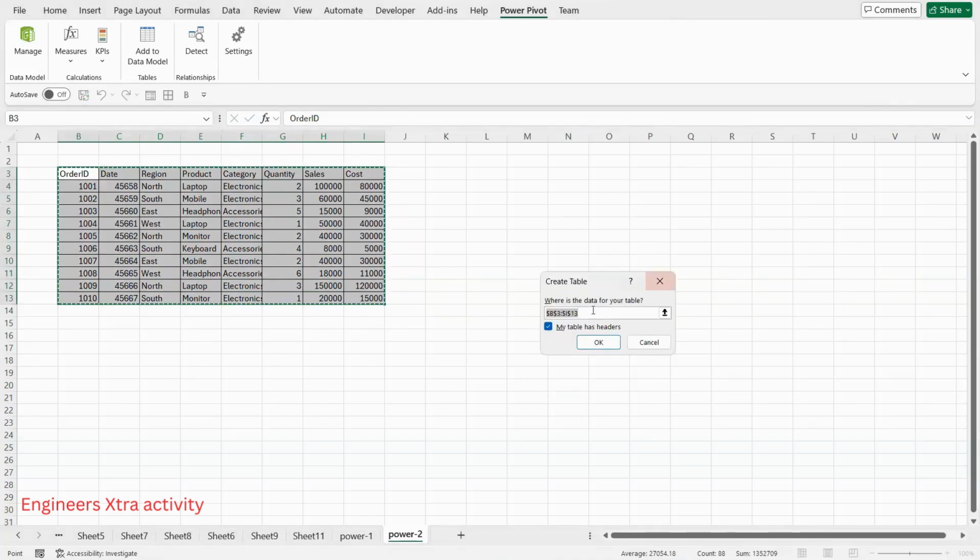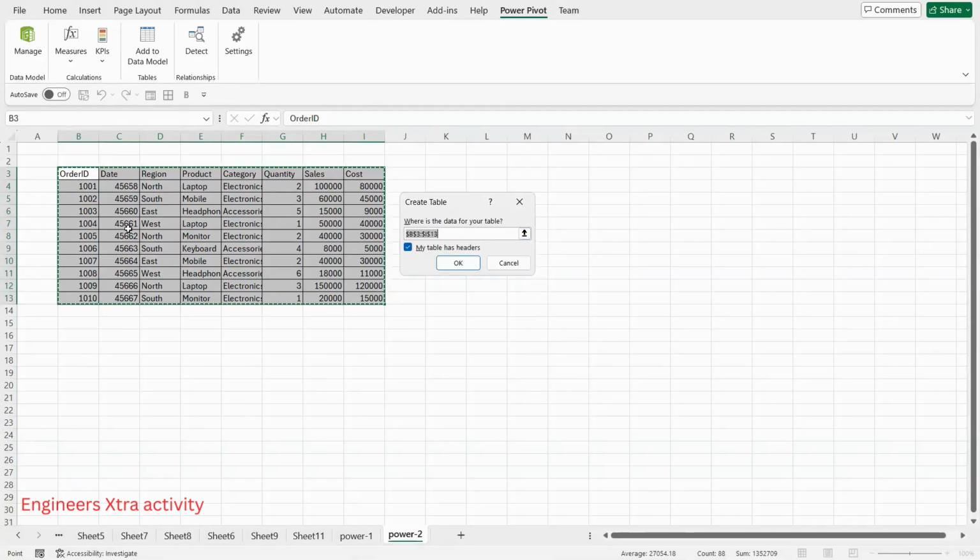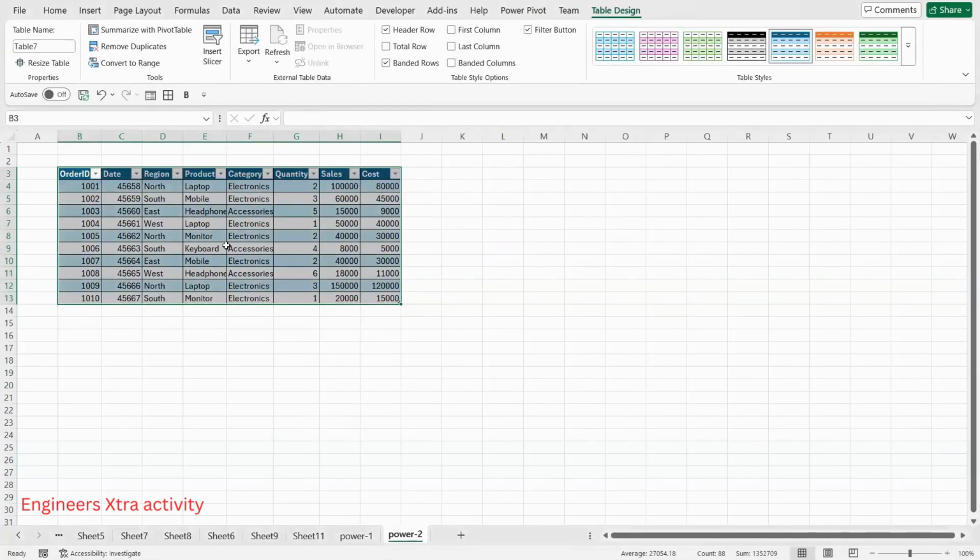So once you do this, see, this is the shortcut for creating a table. It is asking me where's the data. I've selected the data here, and my table has headers. So I'll tick this point and click OK. Once I do this, my table is created. And once I create my table, you see one more tab comes here, which is table design.